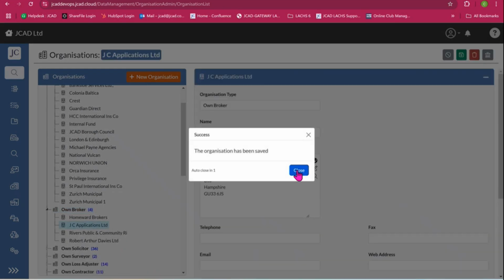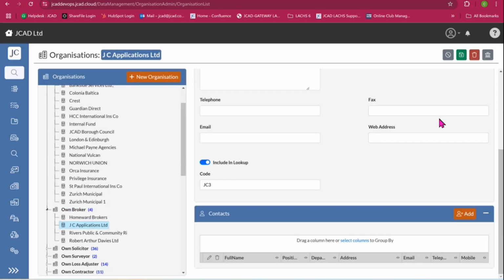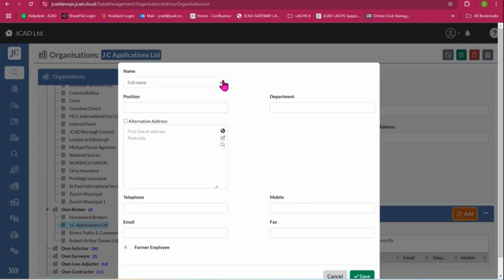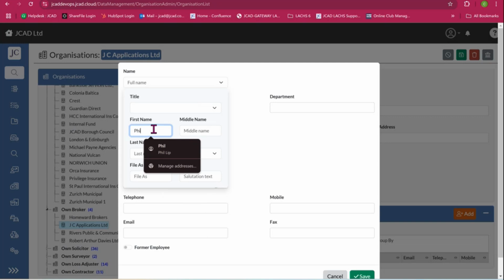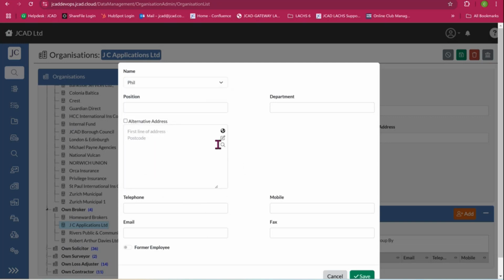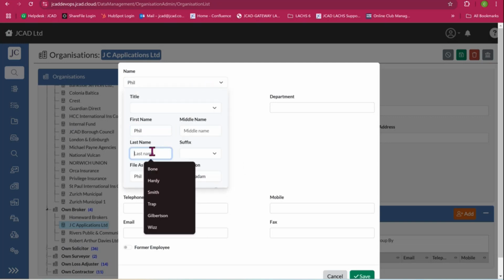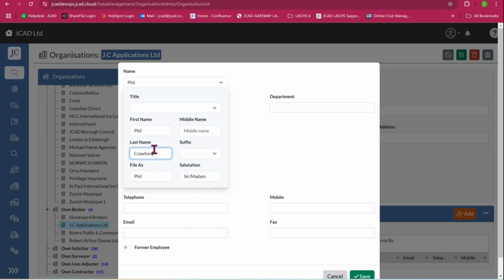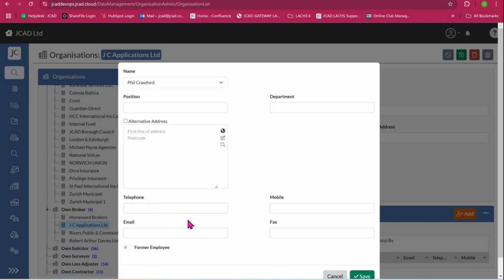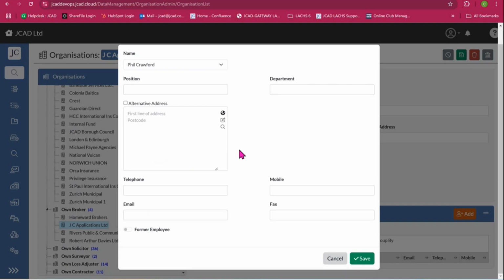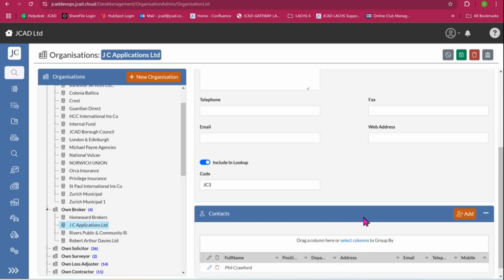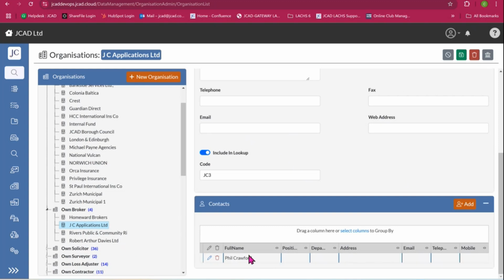So that's been saved. But again, I'd like to add in a contact. So we scroll down like we did in version 5, click on add, and I shall add in Phil again. Okay, I'm happy with that. I don't have any more details on Phil at the moment. I just know that that's his name. Again, you can mark as a former employee if he was to leave. So we click on save, and you then have your contact in here.